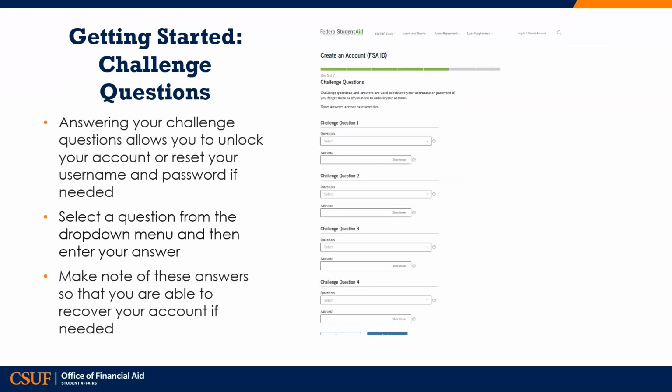Step number 5 will consist of answering some challenge questions. Answering your challenge questions will allow you to unlock your account or reset your username and password if needed. To get started on these questions, select a question from the drop-down menu, then enter your answer. It is highly suggested to make note of these answers so you'll be able to recover your account if needed. There are a total of 4 questions you have to answer in order to complete your FSA ID account.